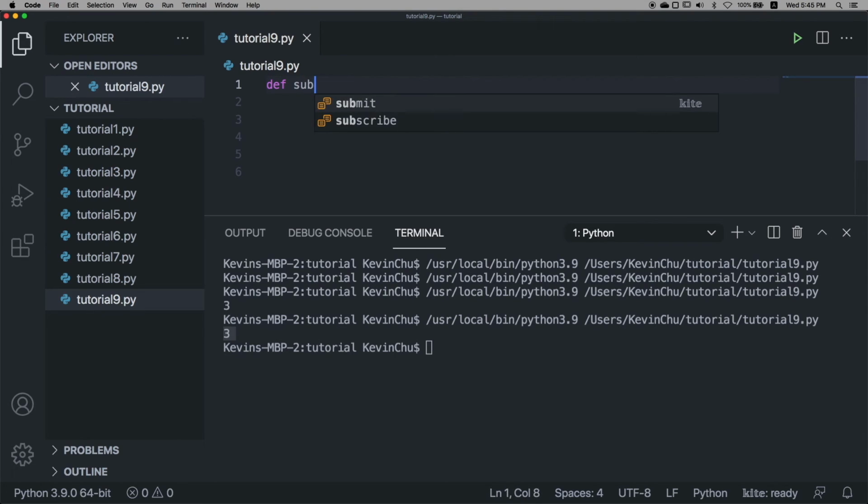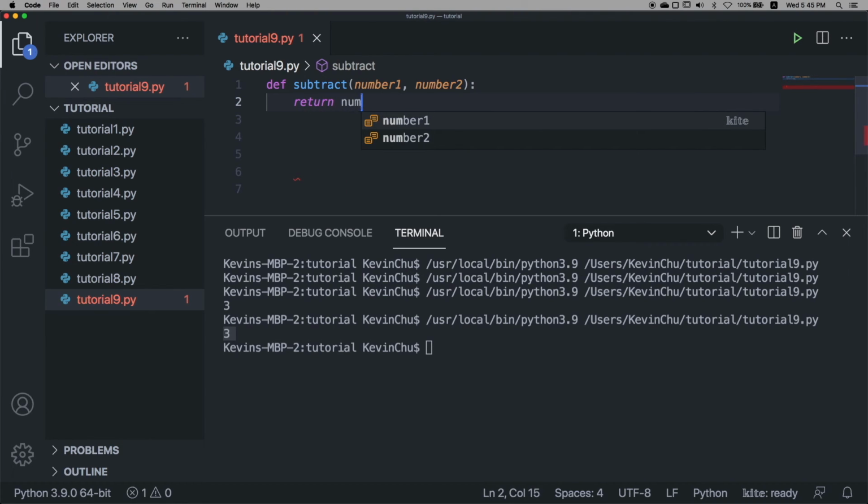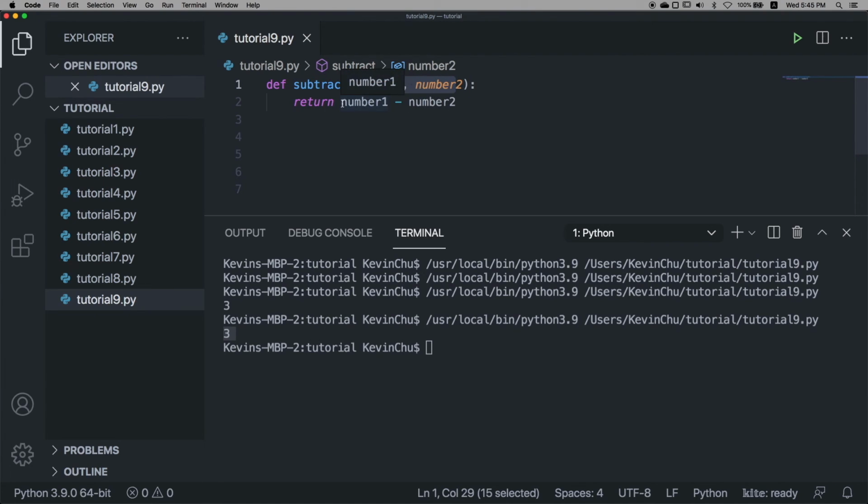Now let's look at a different function. Let's say we did a function like subtract, and then here we would type in number1 and then number2. So let's say now we want to return number1 minus number2. And notice here that we actually used 2 parameters, and you can have as many parameters as you want inside functions. So this function will take 2 parameters, number1, number2, and then return the difference between the 2 numbers.